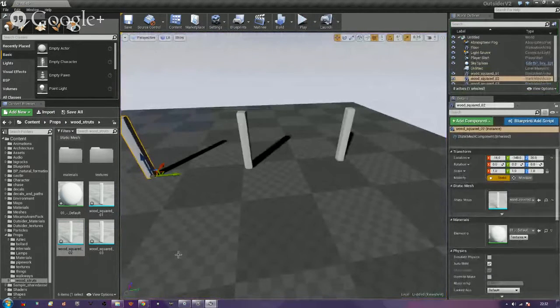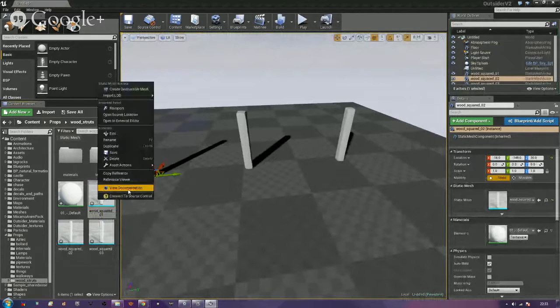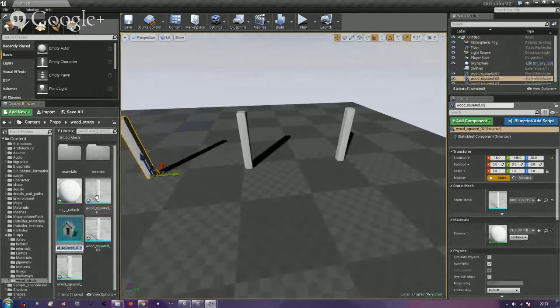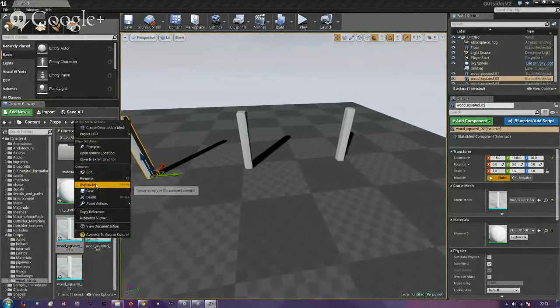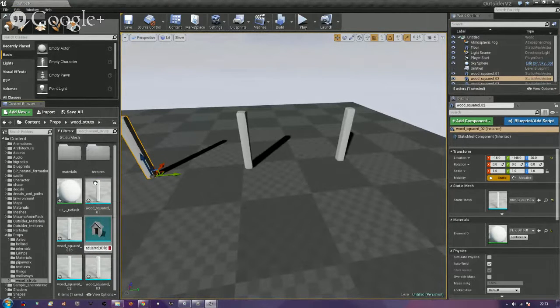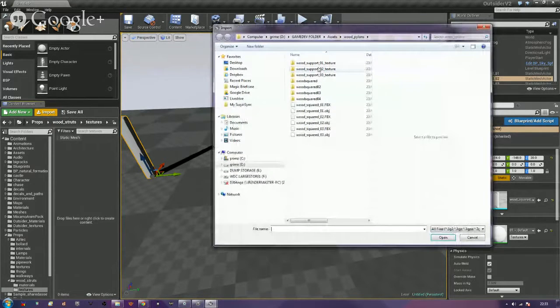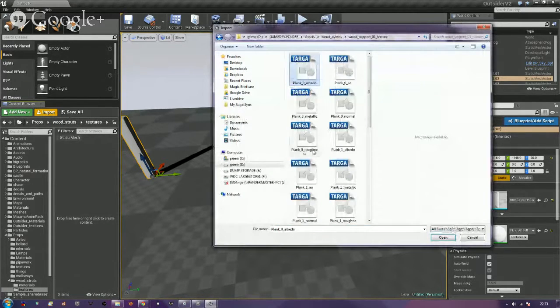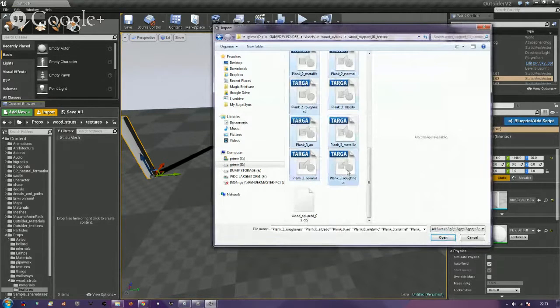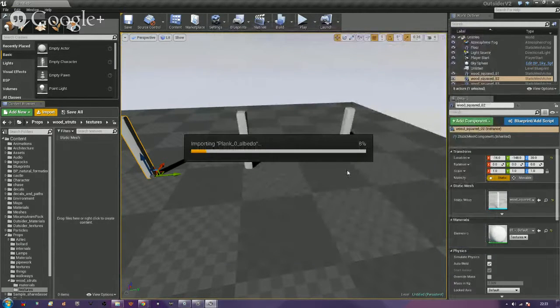Now, what I need to do is make some copies of this. So wood squared 01, duplicate, wood squared 01 B. So I've got 2 variations of that, and then I'm going to duplicate it again, wood squared 01 C. Okay, so that's 3 for the time being. Now in textures, I'm going to import, and I want to go to my wood support 1 textures, and I've got loads here. So here we go. Just open them all up.